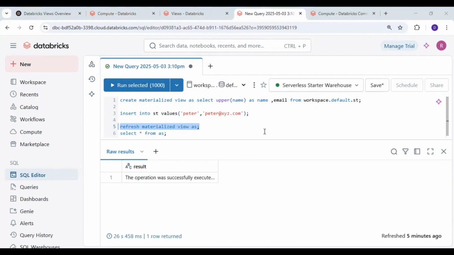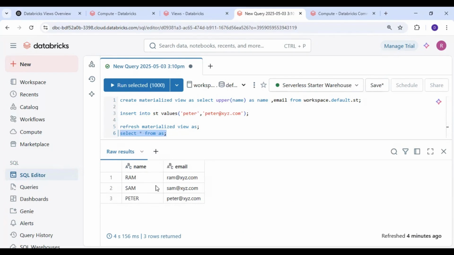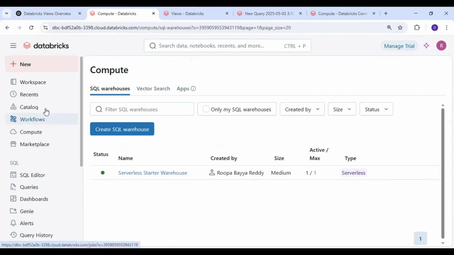It says the operation is successfully executed. Let us try to fetch the content from the materialized view now. You can see we have the updated data. So this way, materialized views can be refreshed using the refresh command. With that, we covered the normal view, temporary view, and materialized view. Let us look at the global temporary view as well.